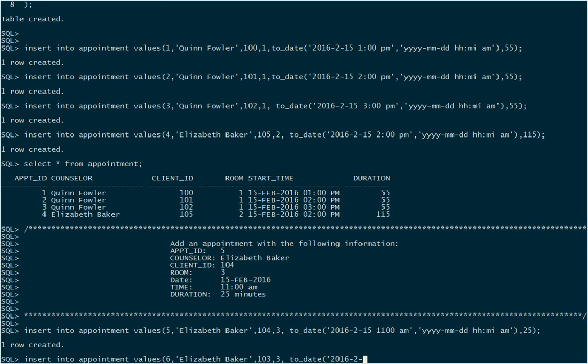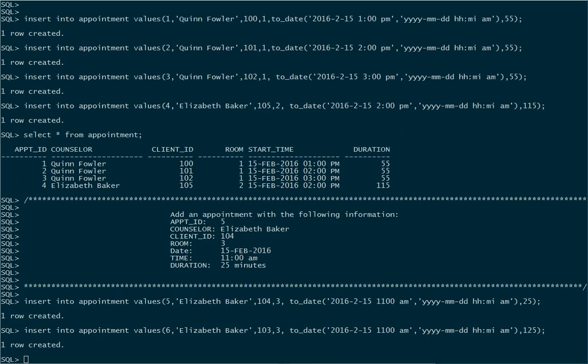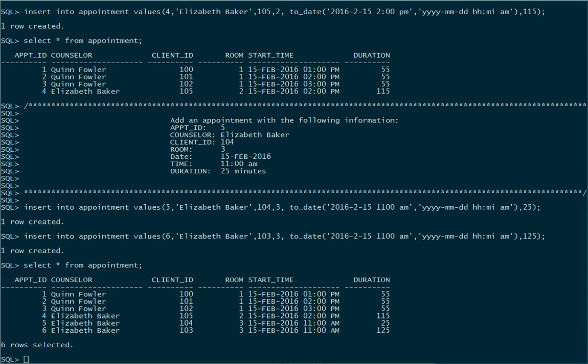And we'll notice that if we try to insert one that's really long, 125 minutes, longer than the longest appointment that the counseling practice wants, which would be 115 minutes, this one is going to be too long, but because there's no constraint on the table yet, that one's inserted as well. And so we can see those 2 records make it into the table just fine.